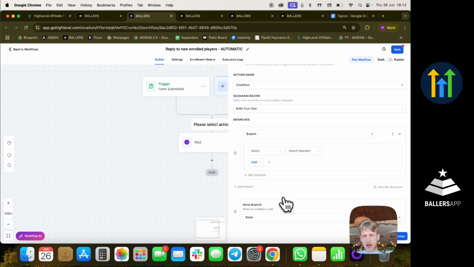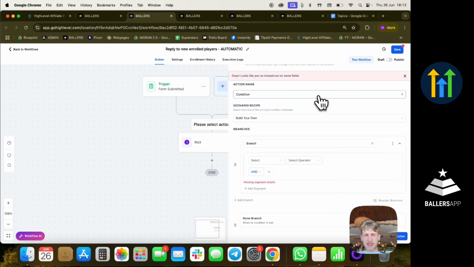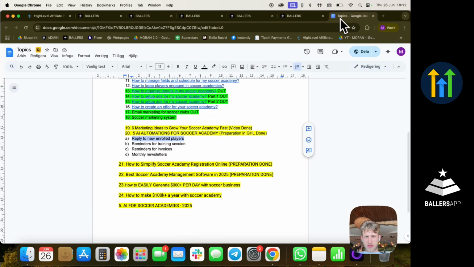You can automate camp enrollments. You can automate it for a regular program promotion. There are so many things that you can do. One of the things is simply, after they submit a form, sending them an automatic message. After that, you're going to press publish and save. So this is one of the ways.